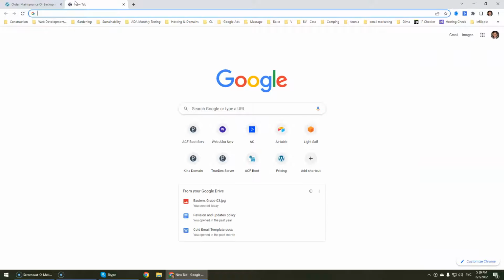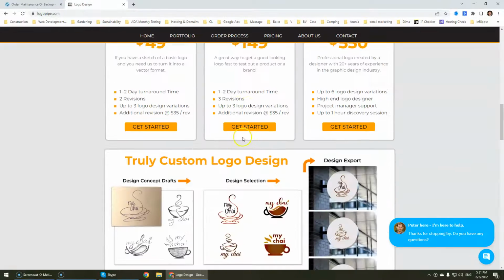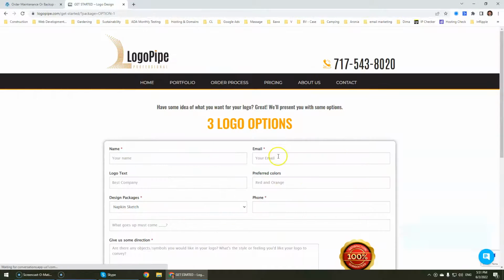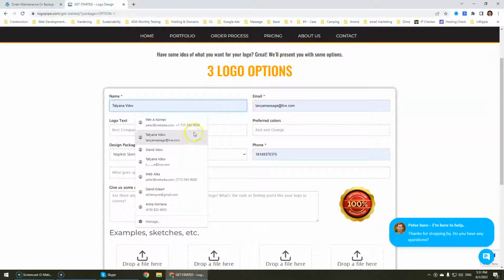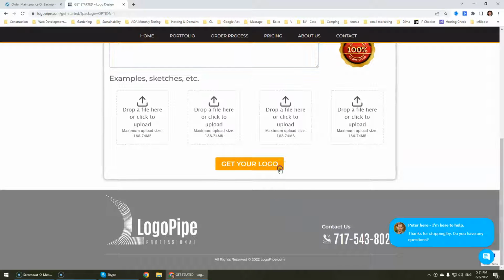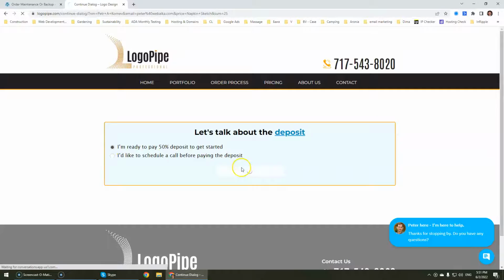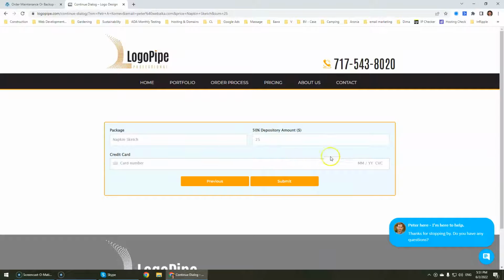Same story goes with another website that we have, Logopipe. Also, we don't have a shopping cart in here, but the person would click Get Started. They would enter their information here, and once they do that, they'll be able to place an order through the website right here, and it will take them to the deposit page. They will click deposit and they'll be able to actually enter their credit card info right here. So it's really cool, really easy, really fast to get this thing to work.